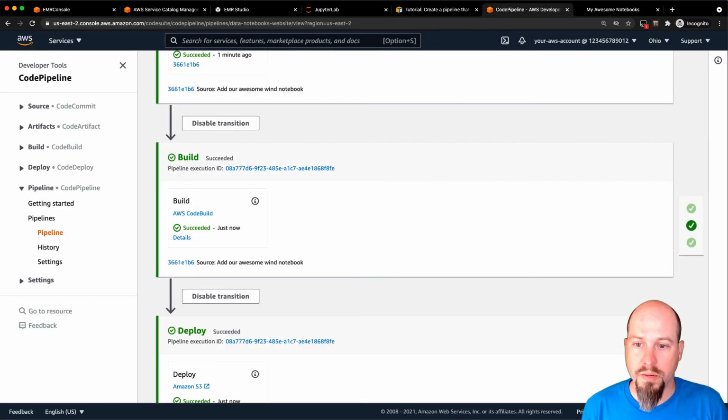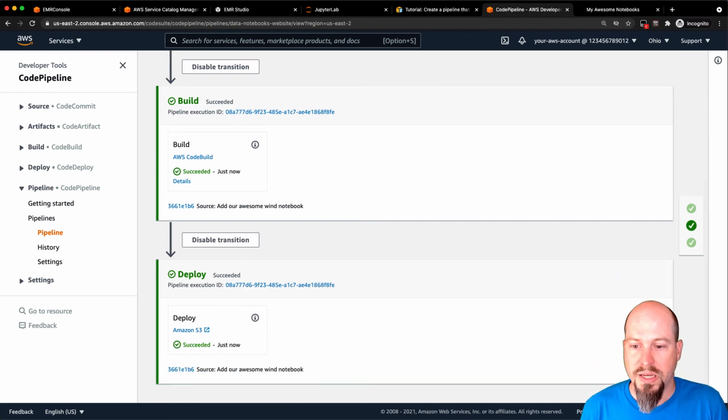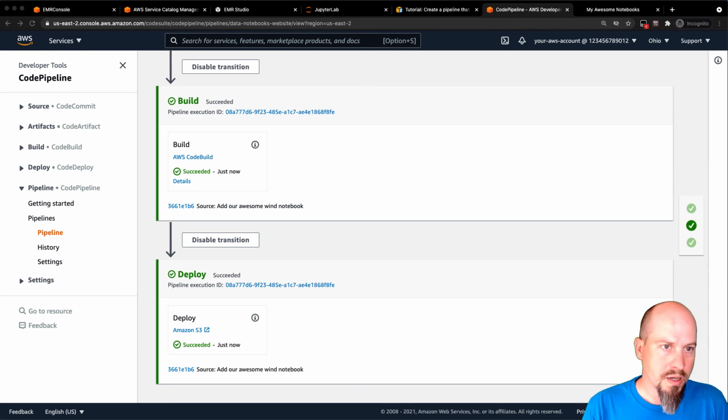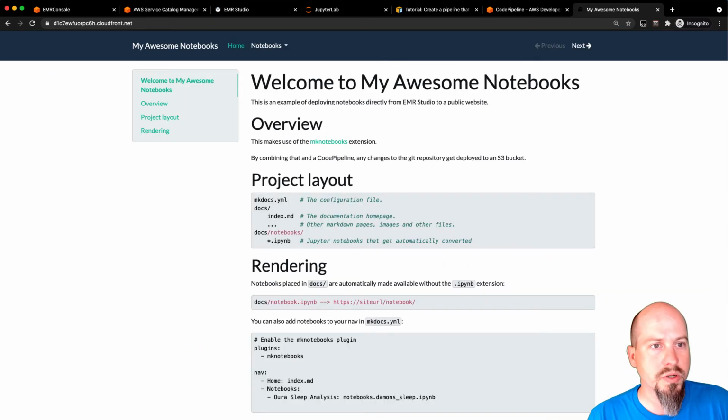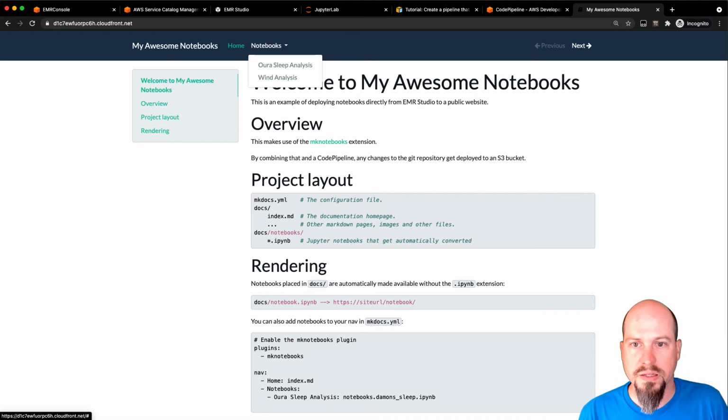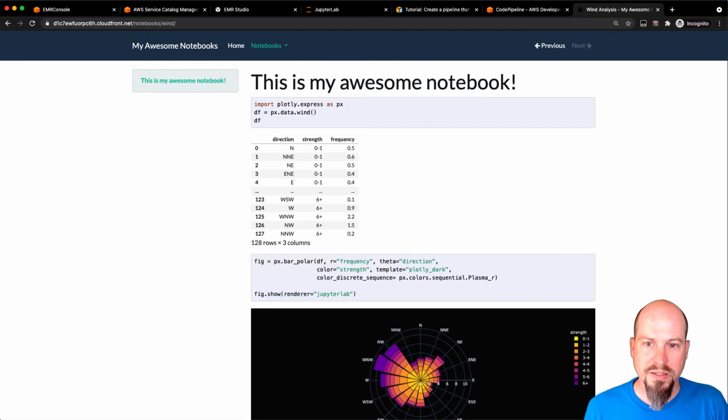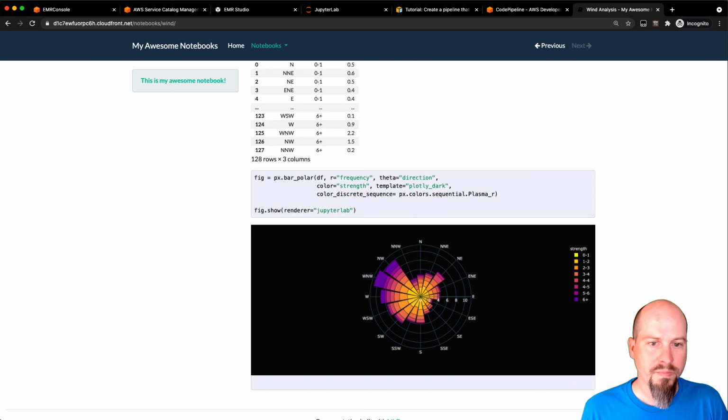Back in our CodePipeline, that build just succeeded, and it got pushed out to S3. So I'm going to go over to my CloudFront site and see if we have some awesome new notebooks out there. Here's my site. I'll do a quick refresh and let's see. Now we've got our wind analysis out here. I can click on that. This is my awesome notebook. I've got the chart in there, and there we go.